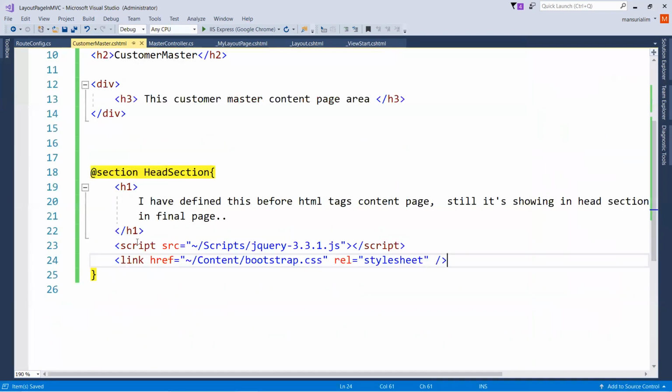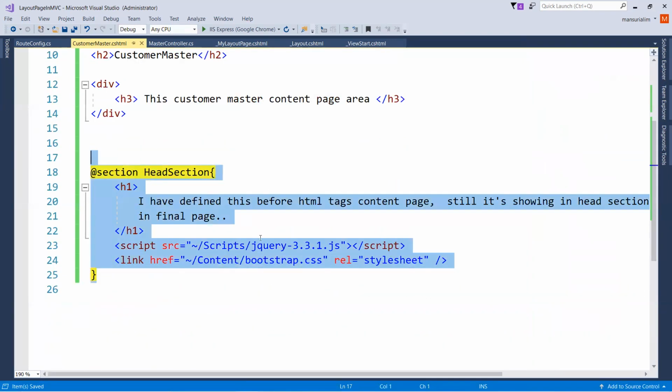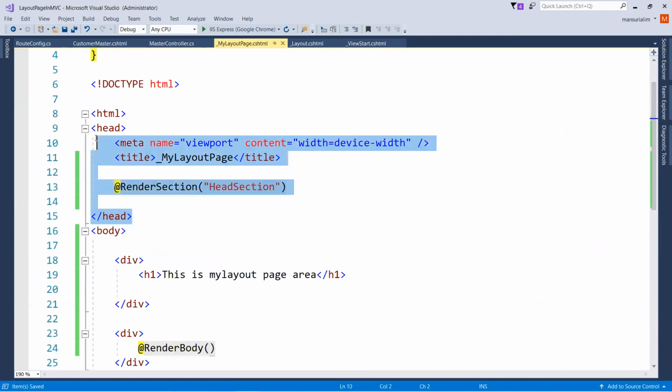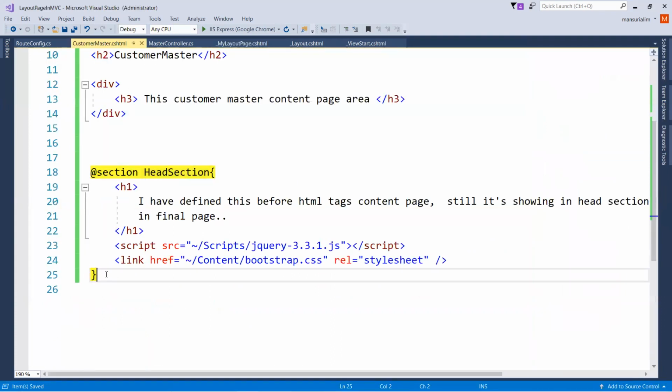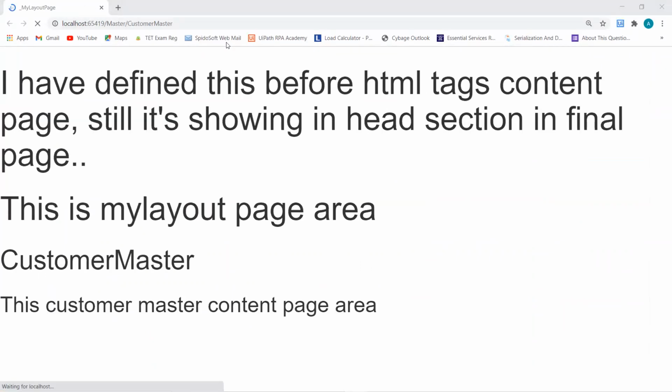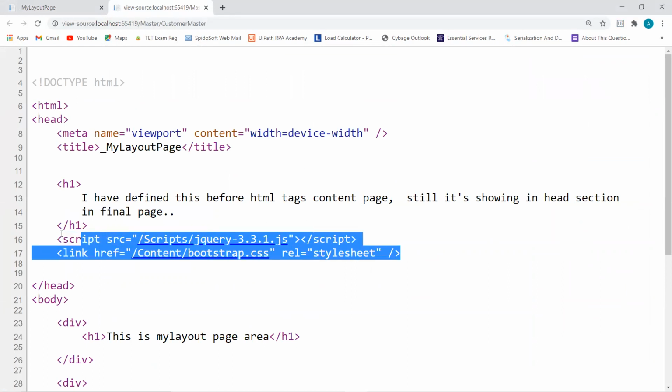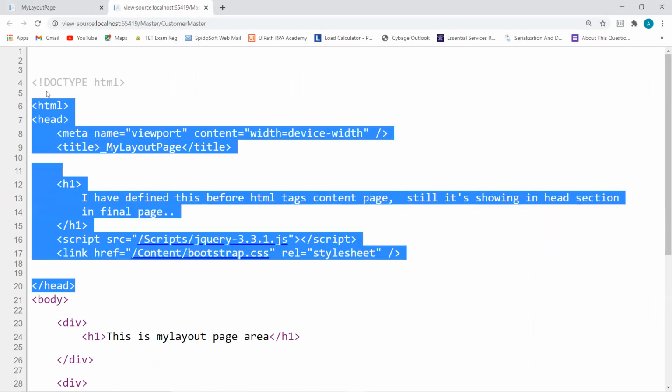So what will happen, for example, if I have to define some page-specific reference file, we can do these things. We can define this section in the head section in the layout page, and we can refer to these things. Okay, if I run it, you can see that the rest of the design is the same. The only difference is that the references we just added are available in the head section of our total HTML page, right?